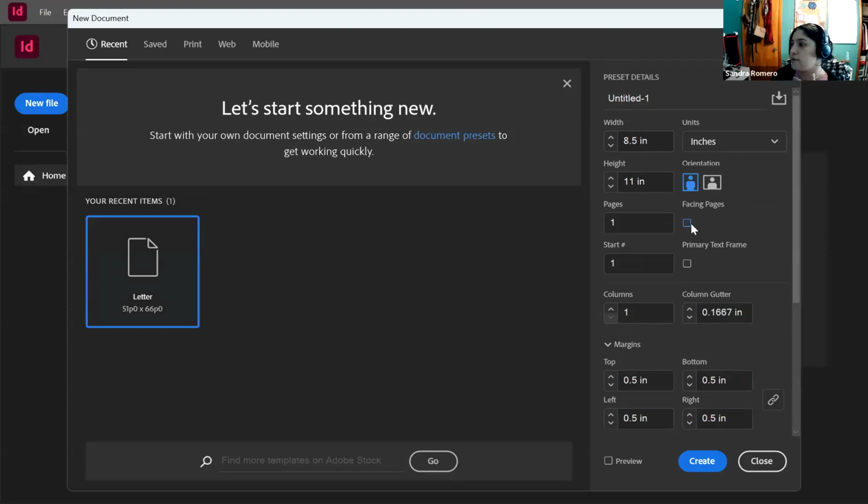Basically what facing pages is when you have like a book, right? So if you're designing like a planner, you're gonna do both sides. But in this case, since we're just doing one flyer, we don't want to have that on. So just one page, one gutter is fine. Margins at 0.5 is good. Keep scrolling down.